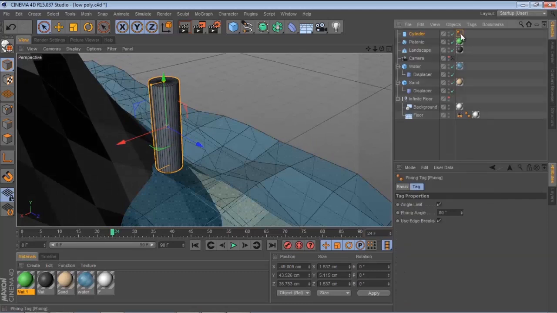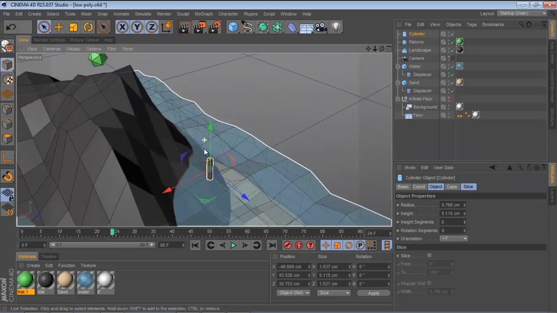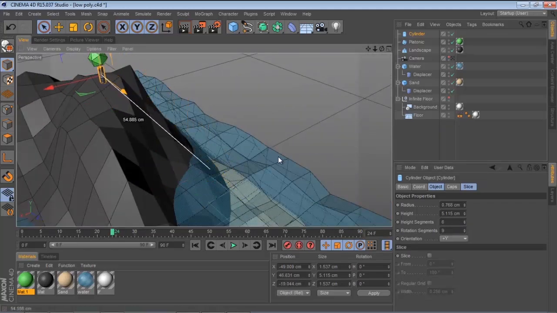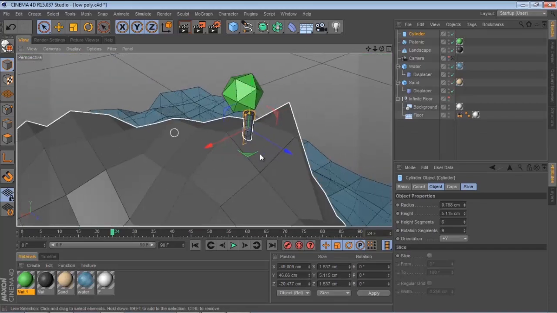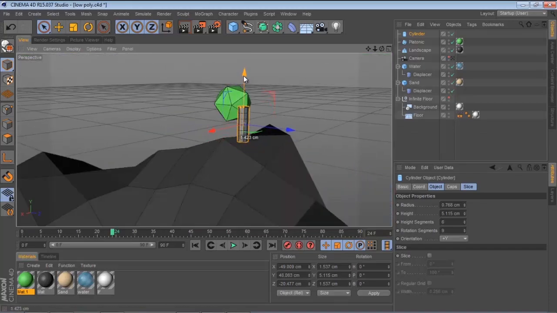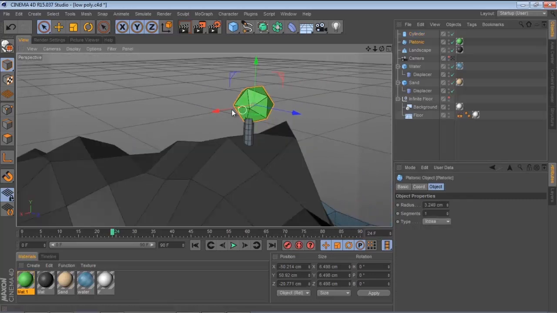Now what we want to do quickly is change the amounts of sides or vertices of our cylinder. So let's go ahead and get rid of the Phong tag quickly and change the rotation segments to about 8 or 9. That should work. Height segments, you should add in about 6 of those as well, and drag it up to our tree point. Whoopsie. Let's add it up to the top. Let's throw our platonic treetop onto there.